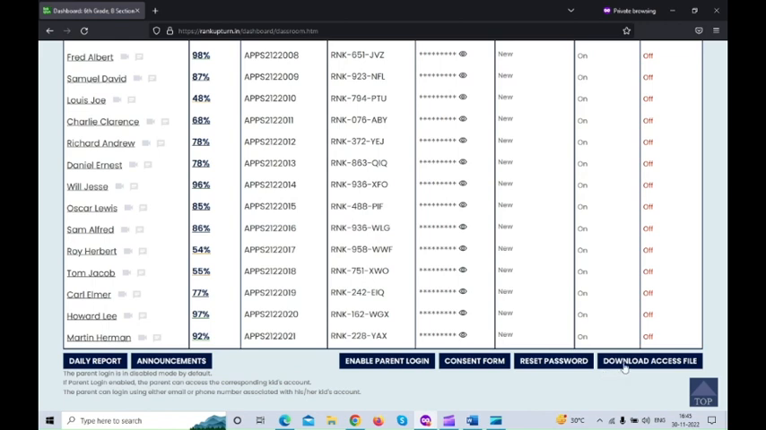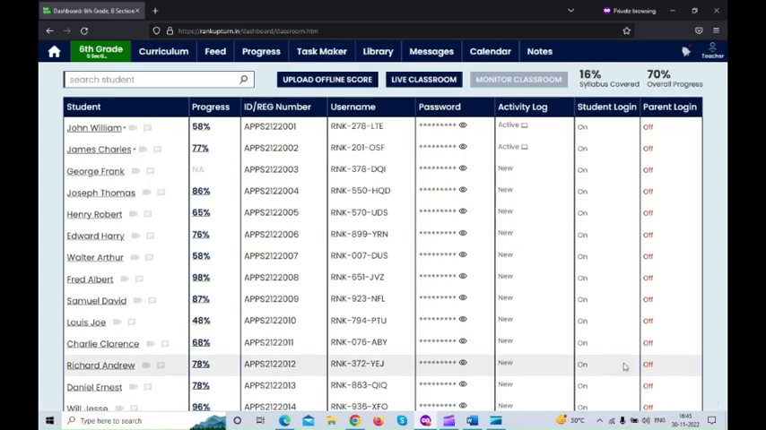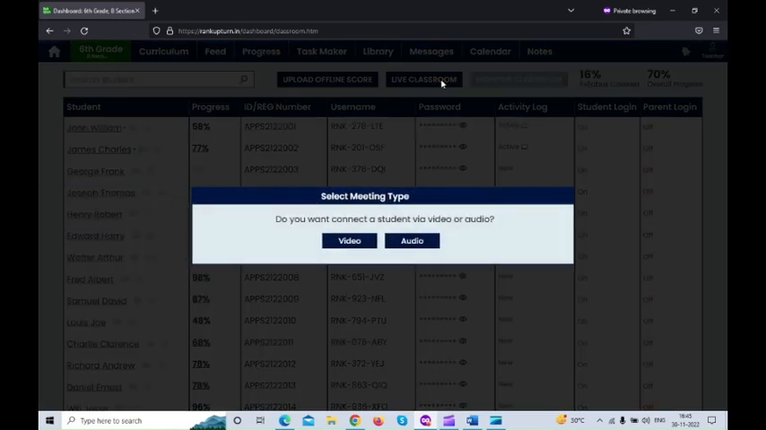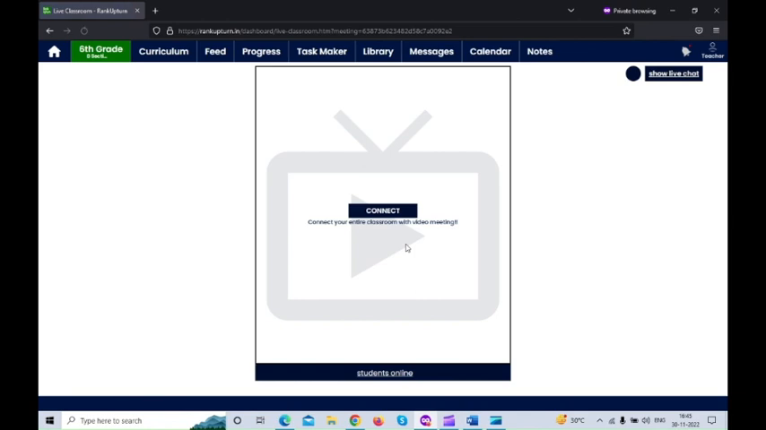And here, if you want to download this file in Excel file format, you can download it. And here you have the live classroom. As a teacher, if you want to conduct a live classroom with the students, you can go with the video or audio option. Once you have connected, the students will automatically be connected to this call and they will be joining this class.